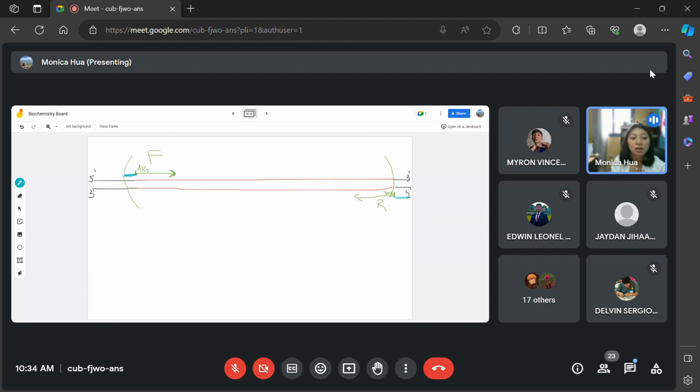The tricky part about forward and reverse primers that gets people confused is that the reverse primer is in the opposite direction.